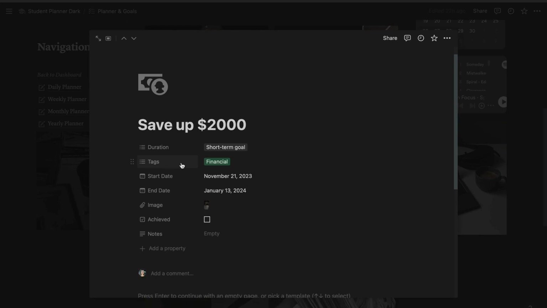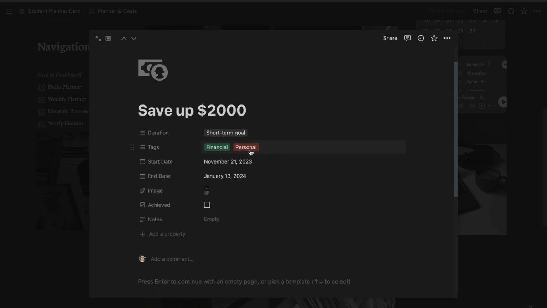Then you have different tags. What kind of goal is it? Is it a business goal, a personal one, financial, and so on? You can also choose more than one, so you could do financial and personal, for example. You can also add your own, obviously, or delete the ones that I created.